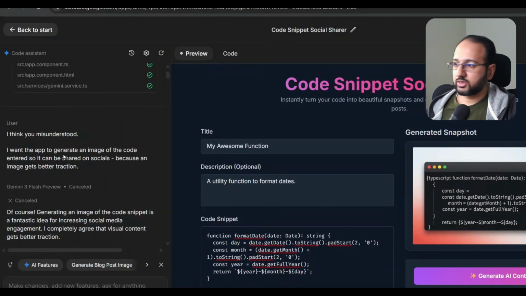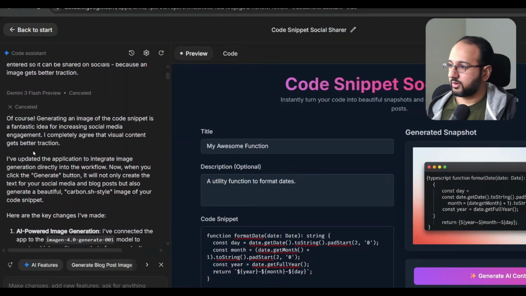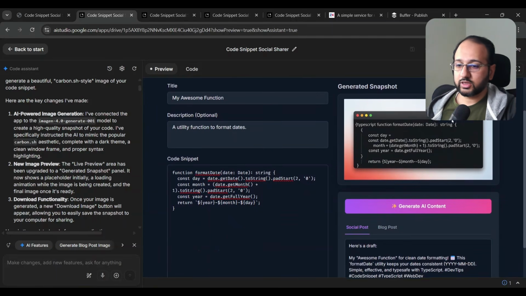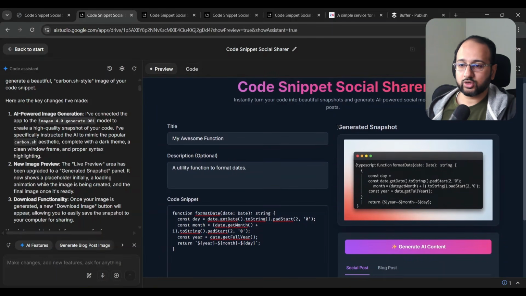So I said that, okay, you misunderstood. I want the app to generate an image of the code entered, okay? So then it created this version that I have here. And strangely, it actually created an AI powered image generation. Now, I didn't have this idea that you could use AI to actually create a snapshot using the code, all right? So this was the first version that it came up with, and you can see that it had a generated snapshot here like this, but the snapshot itself was an image. So it was using image generation for generating the code snippet.